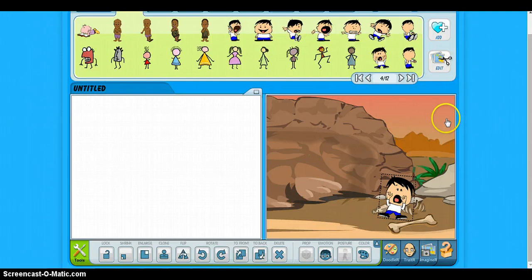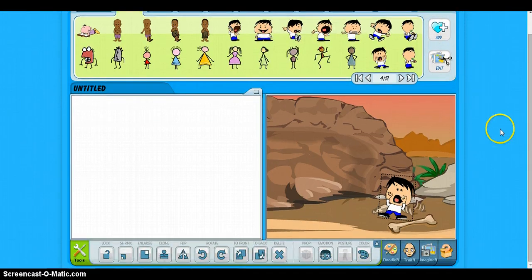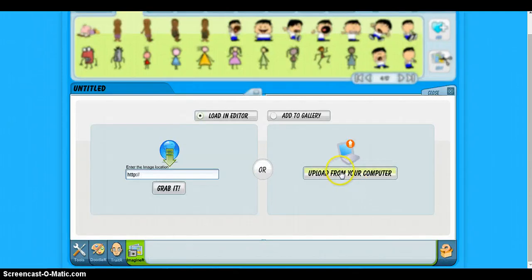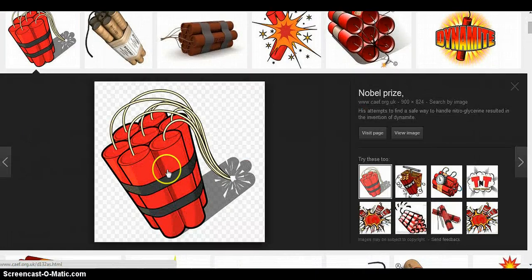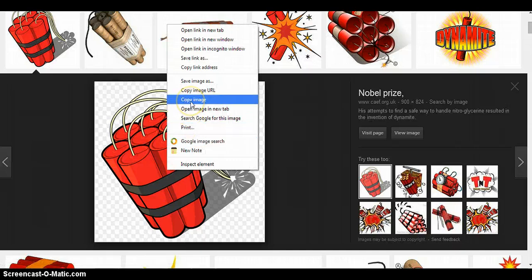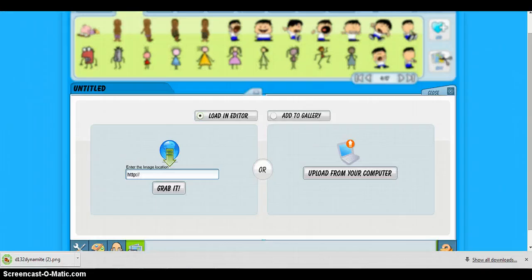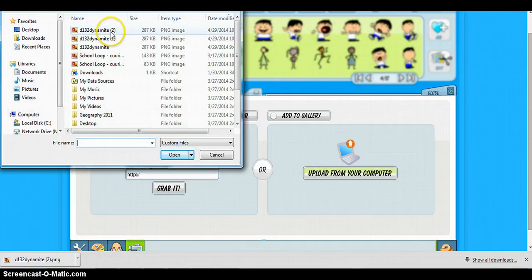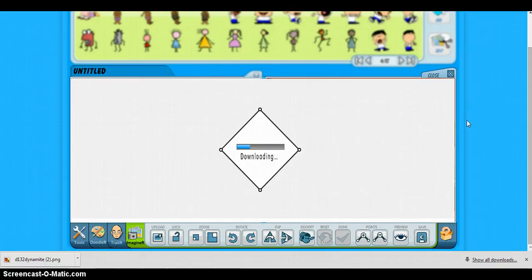Now you may want to add an image that you cannot find in the clip art. Toondoo allows you to upload your own images. So if you go down to the bottom and you click on Imagine R, you can upload an image from your computer. What you'll need to do first is find the image that you want. If you right click on it, you can save image as. It'll download the image onto the computer. And then when you go back to Toondoo, you're going to select Upload from Computer. And I'm going to select that dynamite stick that I just had. It'll take just a minute.